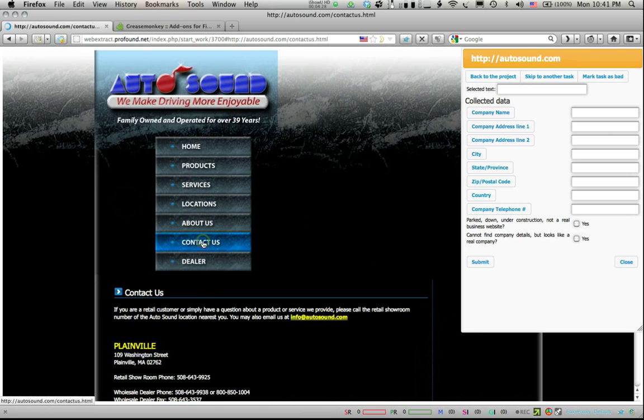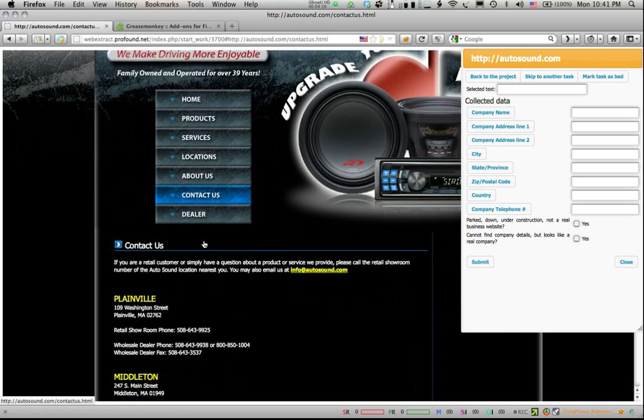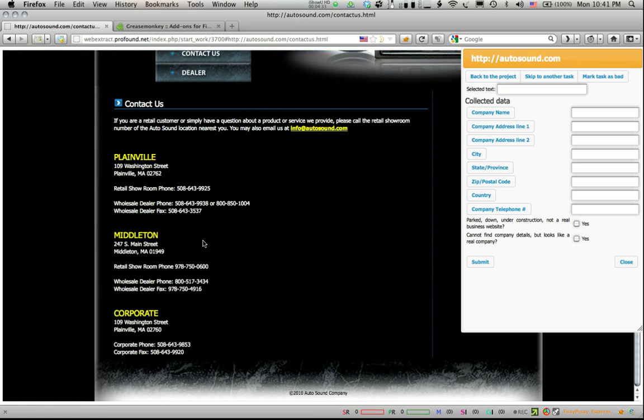Look over here, I see the Contact Us button, and here is a list of addresses. Now I see the AutoSound company down here by the copyright place. That's always a good place to look for the name. And if I see a list of stores, including corporate, I always want to get the corporate address. That takes priority over a store. Get the city, the state, and the zip code. There's no country listed, so I don't enter that.